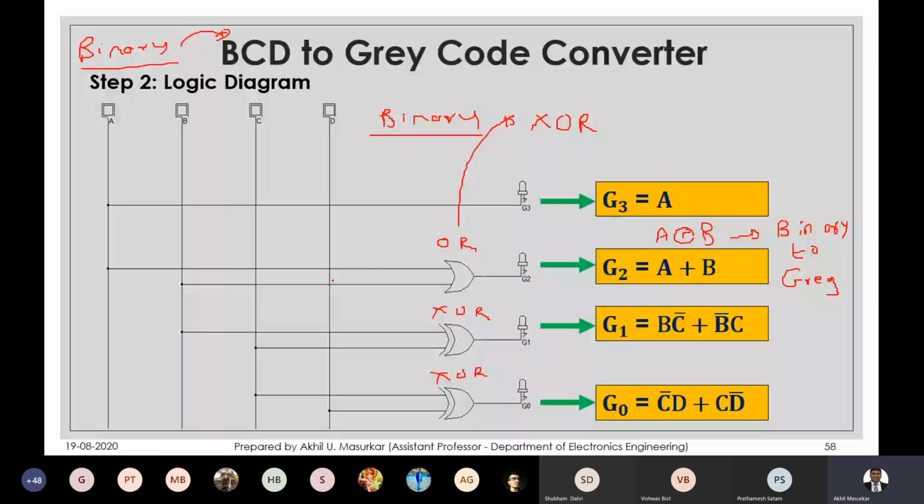So the next thing that you are going to do is Excess 3 to BCD code, but as a homework.